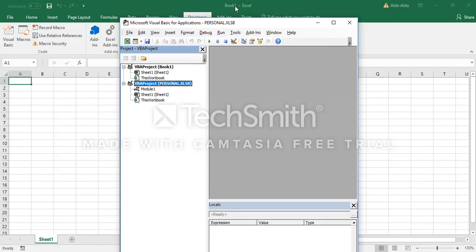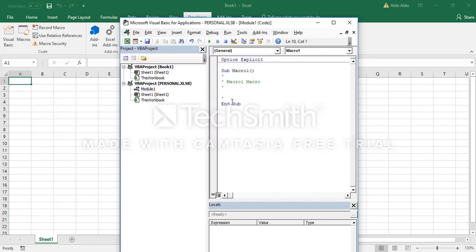So Book1 refers to this. Anything you put in Book1 will only work in Book1. But for personal.xlsb, anything that you put in personal.xlsb will work for any workbook that you have in your computer. By the way, this is the Module1 that we have. This is the dummy macro that I just made by using Record Macro.